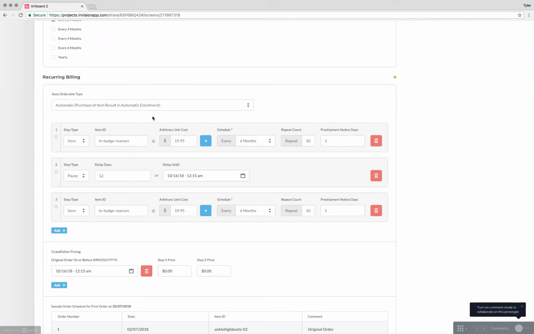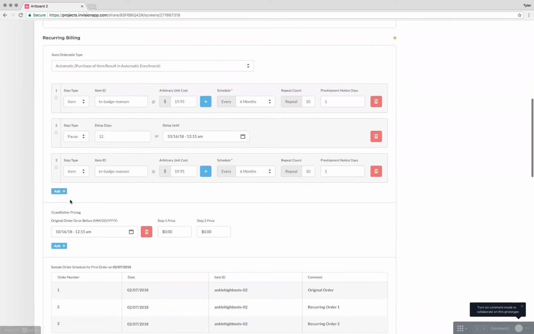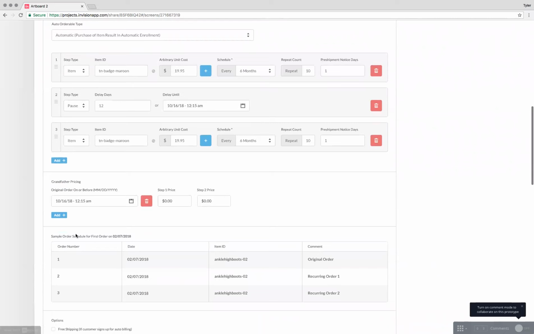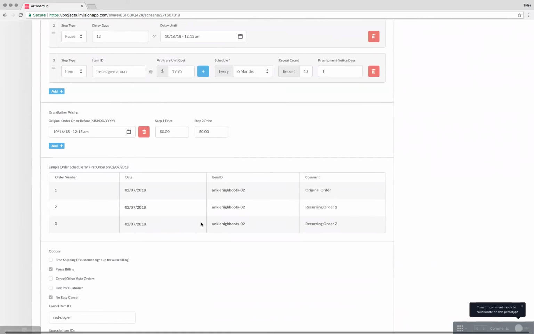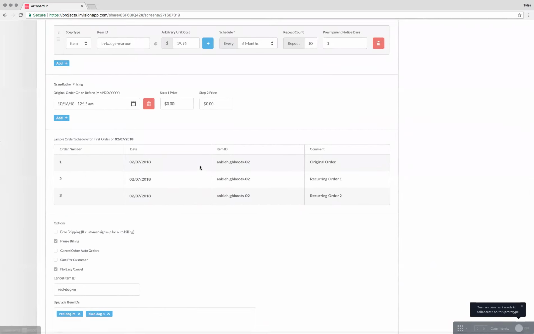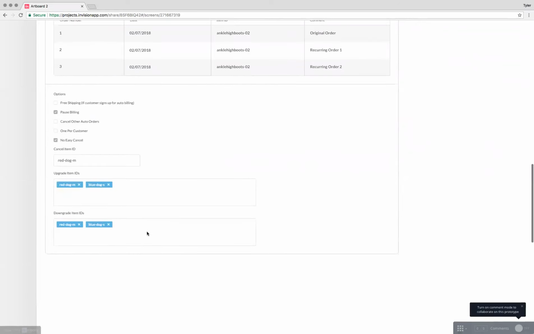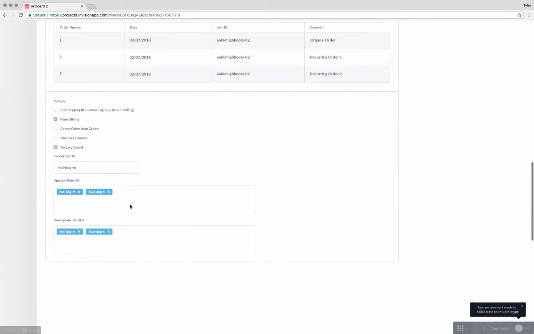We've just cleaned it up and we're using a little bit more real world sentence structure in the way it describes what's going to happen. You can add pauses. And then you've got this drag and drop that lets you reorder these steps as well. You've got this grandfather pricing, and then you've got your sample table of what that's going to look like, your options, and then your different items down here.